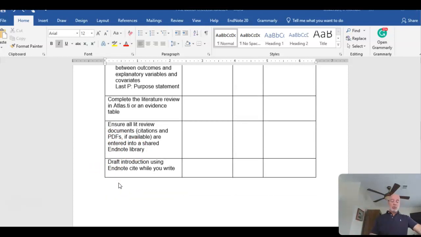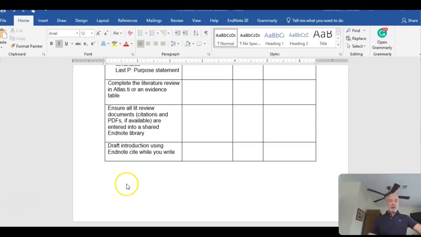So in addition to creating your evidence table or your Atlas library, you're going to also want to create an EndNote citation library. So you'll put all of your citations in the EndNote library, including the PDFs if they're available. That EndNote library will be shared with all of the co-authors and the faculty. So you will make sure that that EndNote library is always shared. And we're going to create a separate video about how to use EndNote and or upload videos that have been created for you to reference.